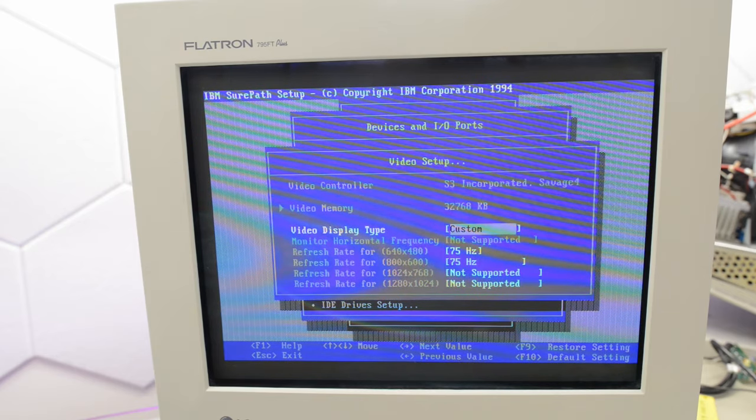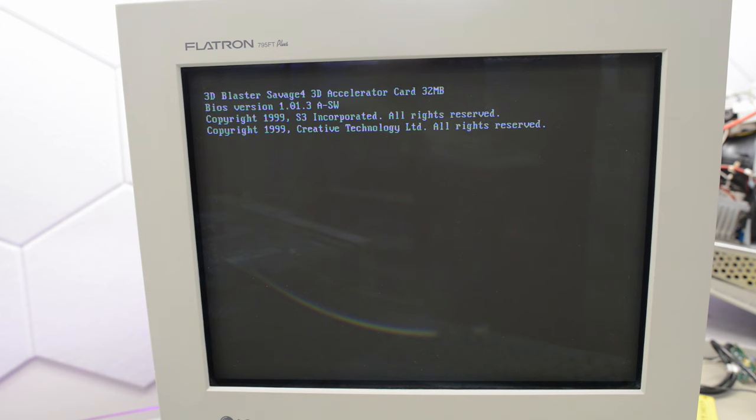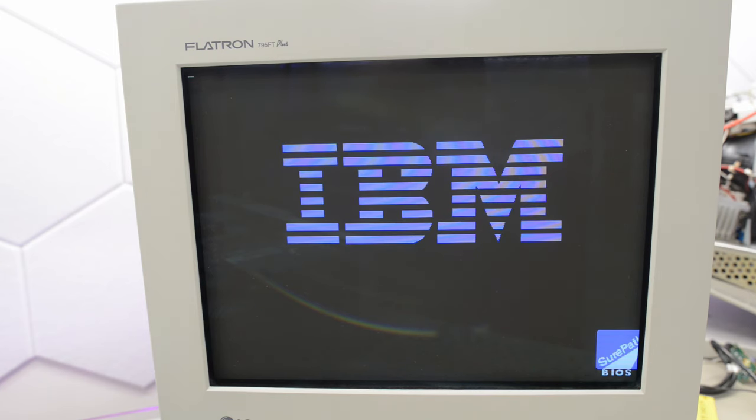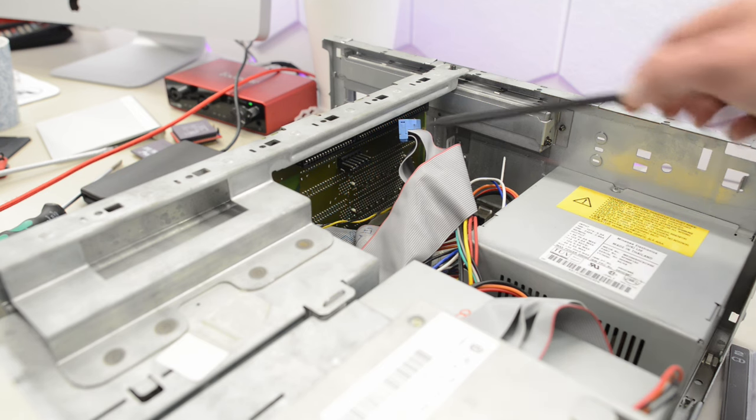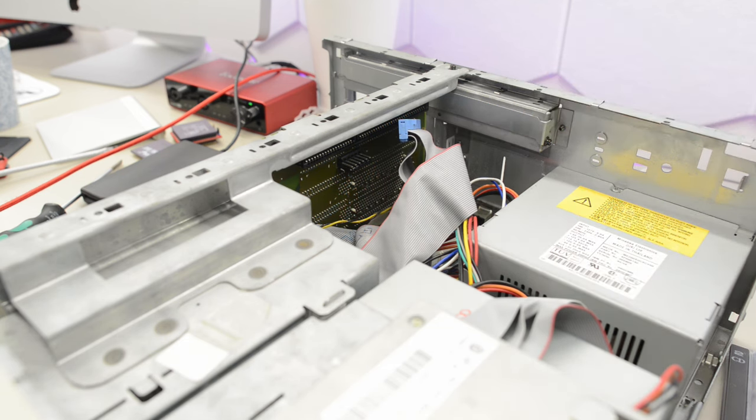Oh, check this out. We can change the refresh rate in here. So maybe I can get rid of some of that flickering. Yes, I can change to 60. I think my camera can do 60. 3D Blaster Savage 4. That's all I had time to read on that splash screen. No, we're getting a PCI error. I guess that card is just too new for this board. Or maybe it needs some more power through that power connector at the back of the riser card. I still don't know what that connector is for.